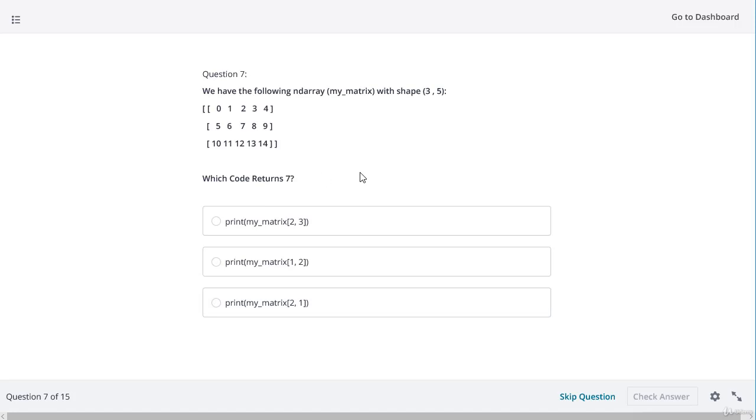Here we have a matrix, a two-dimensional array with the shape 3, 5. So we have 3 rows and 5 columns. And we want to index 7. So here this row is at index position 0. And the second row is at index position 1.